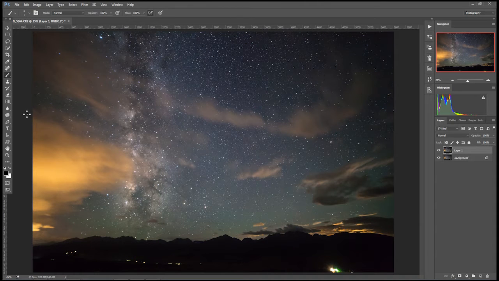Now, what we're going to do is get rid of some of these really annoying lights down here. This is, I believe, a car headlight right here. And some of these other lights, I might keep a little bit of light there. But generally speaking, the brightest lights I'm going to get rid of because they're actually very distracting.